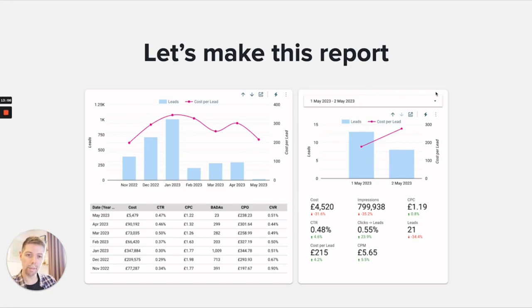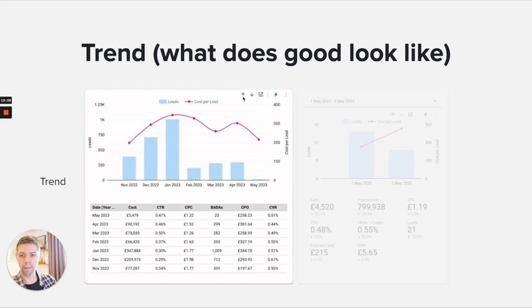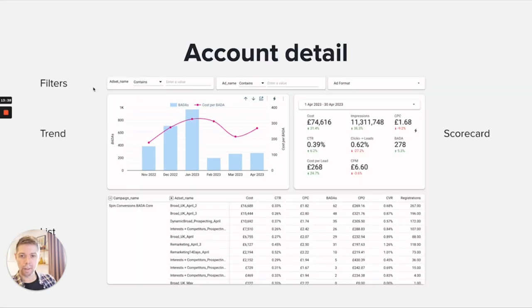I suppose maybe just briefly a couple of the design decisions on the reports that we do. We have what's called a scorecard. So this will show us just what happened in a particular time range. And then we've got a trend. So this is a longer trend and this is not affected by the date picker. So we can say, okay, how are things doing? Generally speaking, account details. So then we've started to add some filters, some trends and a drill down in there.